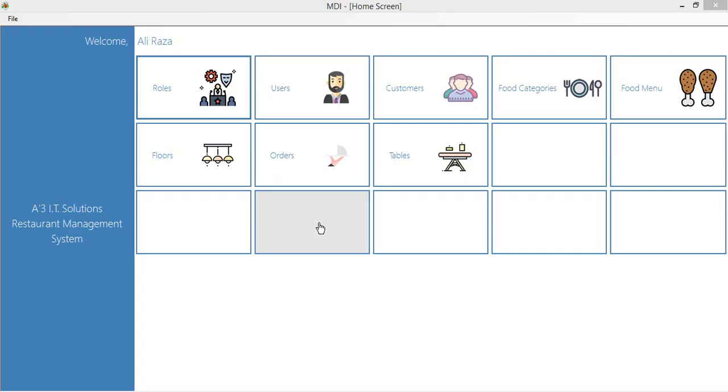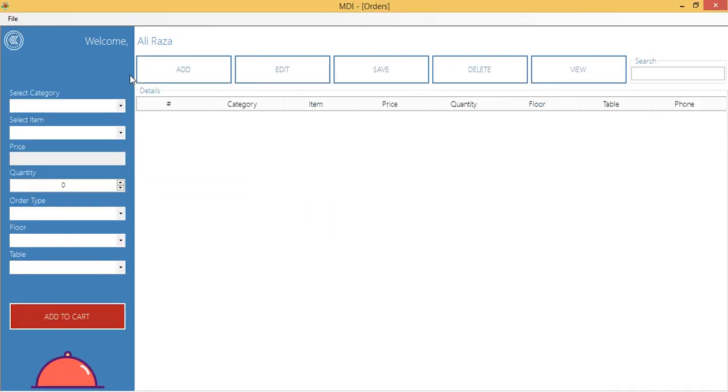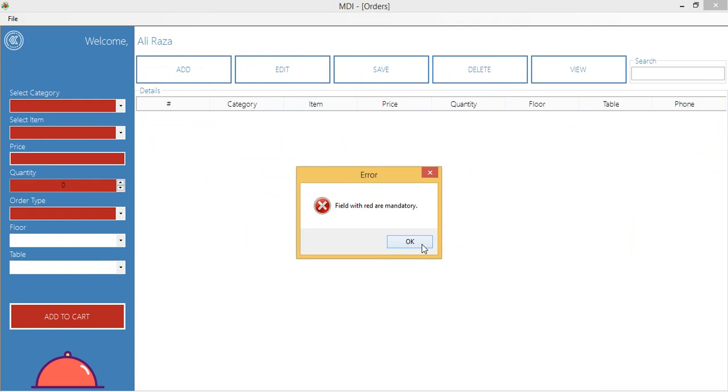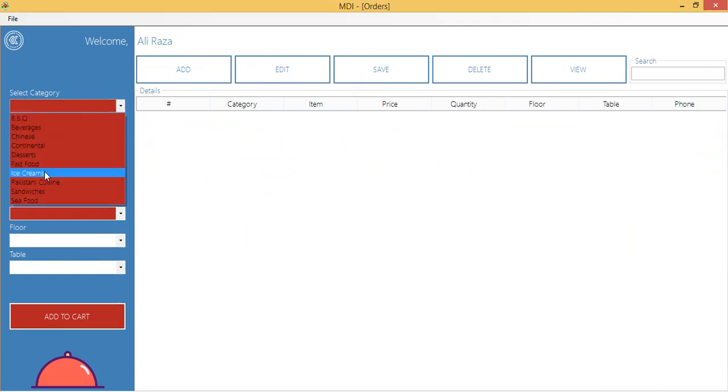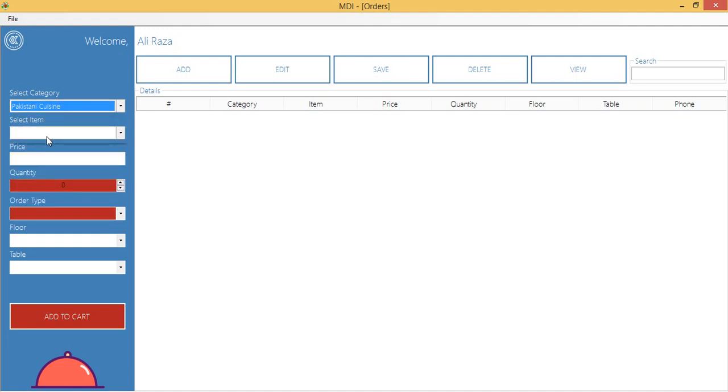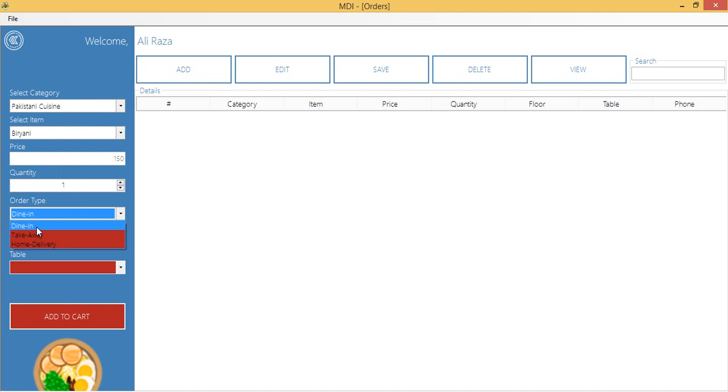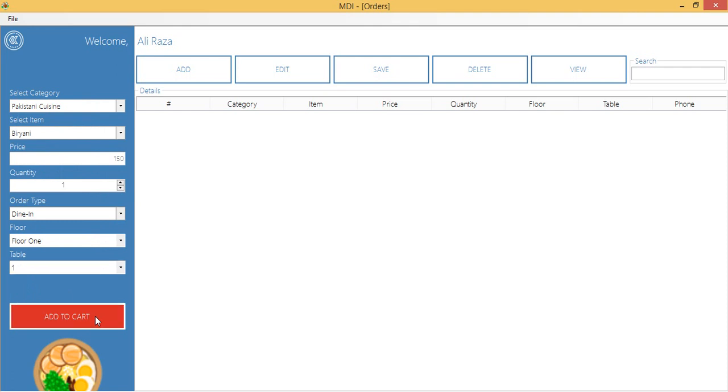Let's start. Alright, so this is our restaurant management system. In the previous lecture we have specified all these things with respect to the software. Here you have add to cart, and when you click this, these validations appear. Now let us select Pakistani cuisine and then select the item, the price and the quantity, and the order type is dine in, so you have to place a floor and then click add to cart. An exception was raised when we clicked add to cart here.